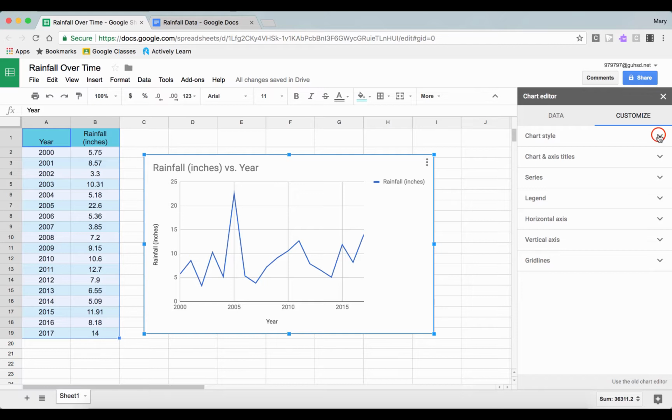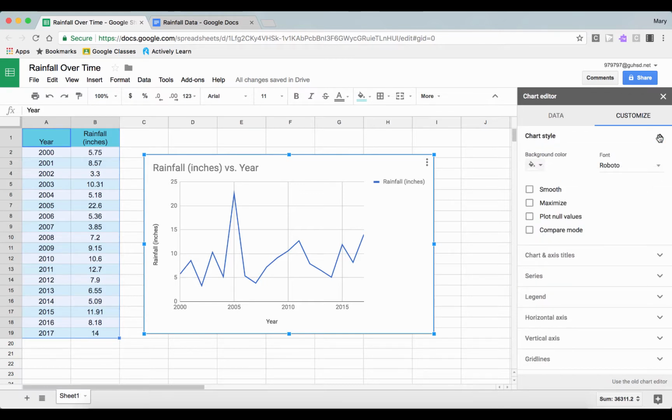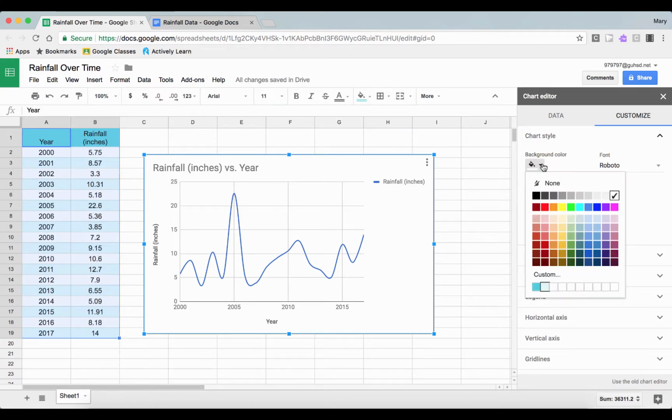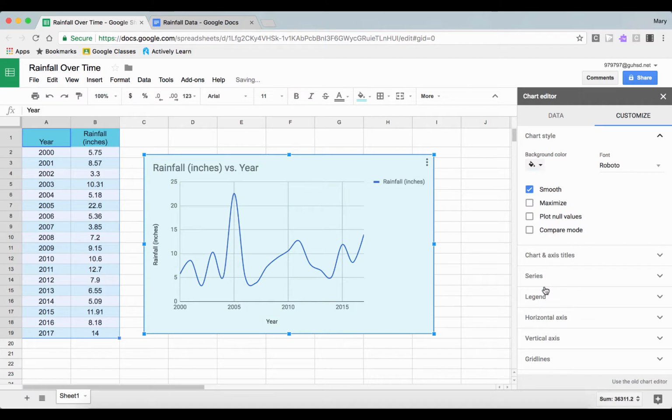So for example, right here on chart style, perhaps I don't like the look of the line. It's too straight, there's too many peaks, and I want to smooth it out a little bit more so it's more rounded, and so I can smooth out that line a little bit. Maybe I want to change the background color so it corresponds with the colors of my data table. And so here are those two colors that I have, and so I'm going to choose this lighter color. So there's one type of customization that you can do.